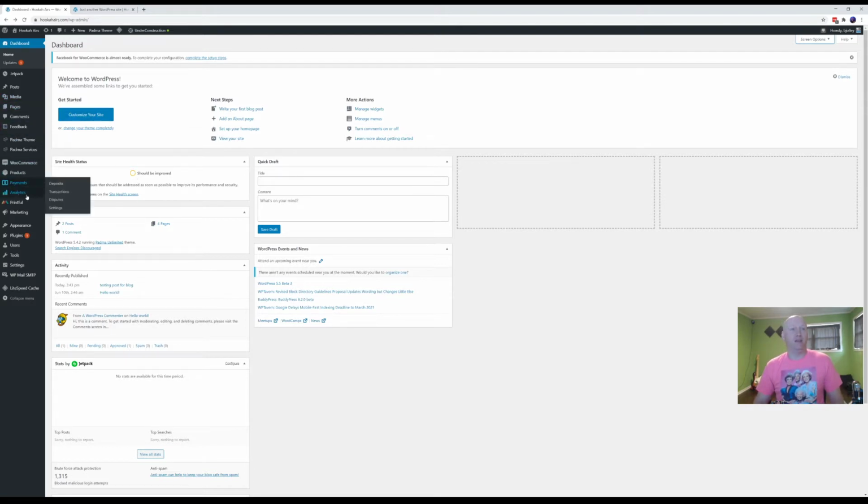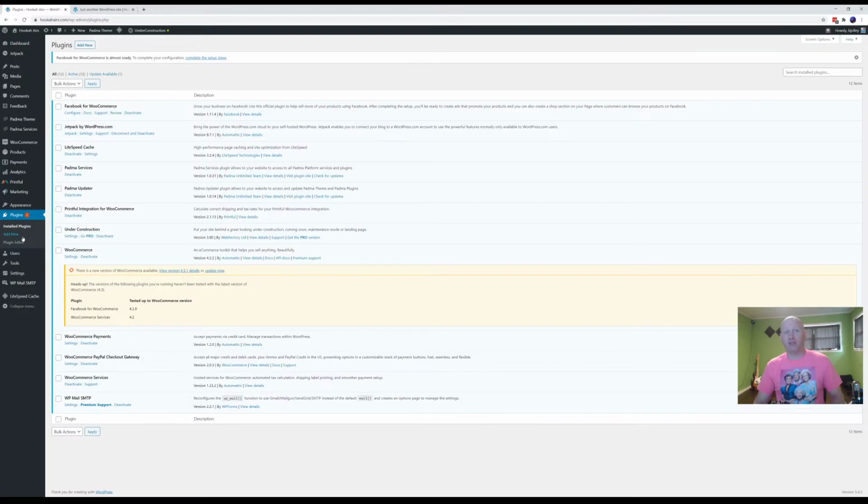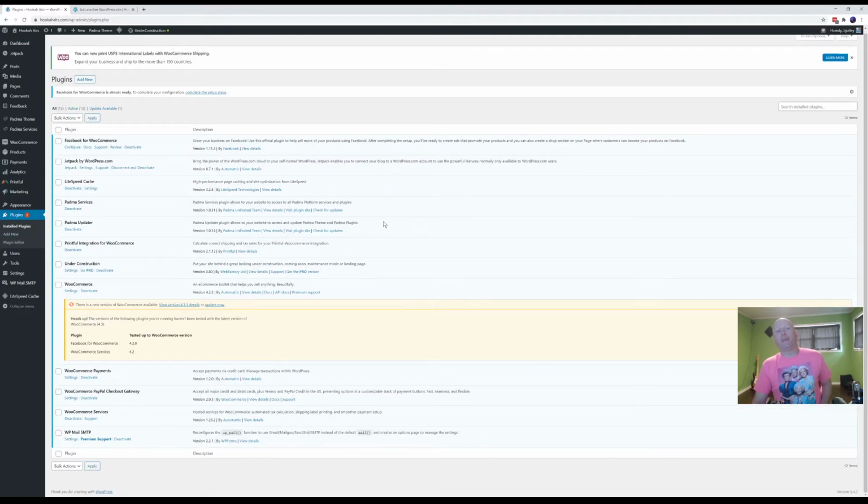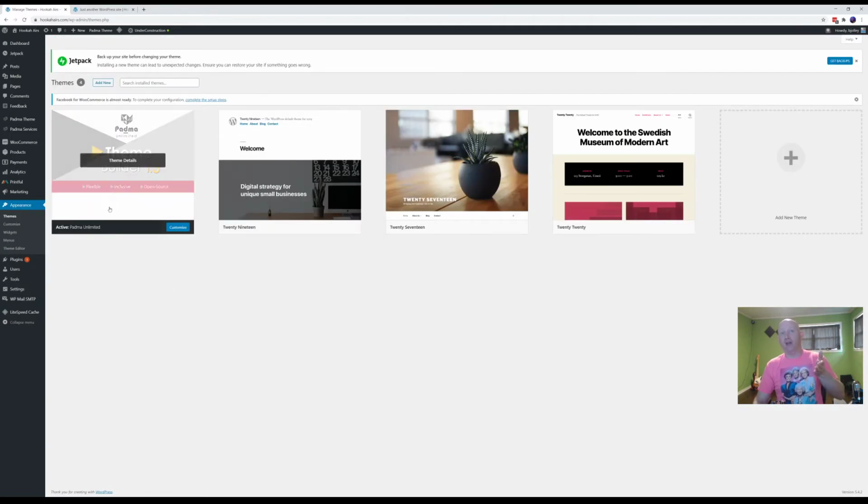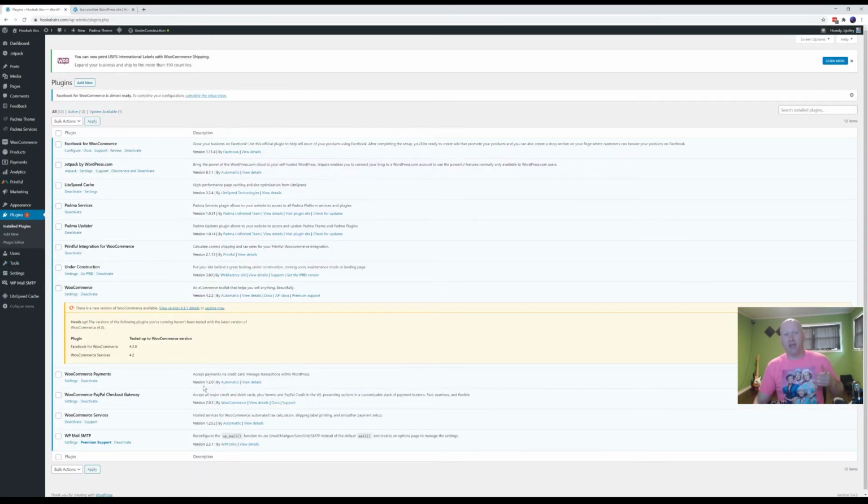Here in the plugins, this site already has WooCommerce installed on it, but I have the things that are important that have to be installed for this all to work. WooCommerce has to be installed for some of the content that I'm going to be using. And in the appearance section in your themes, you have to have installed Padma Unlimited. Right now I'm using version 1.3. You can see in the plugins page, it's got the updater and the Padma services stuff there. Those have to do with updating it, keeping it up to date.